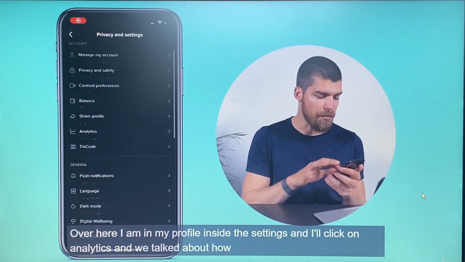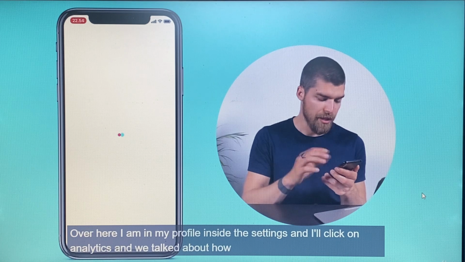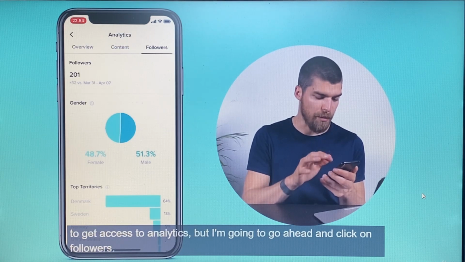Over here, I am in my profile inside the settings, and I'll click on analytics. We talked about how to get access to analytics, but I'm going to go ahead and click on followers.